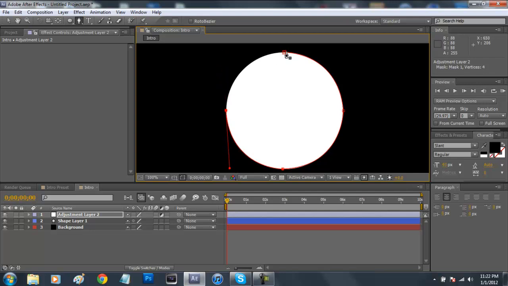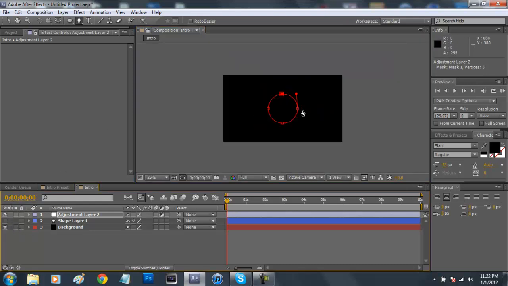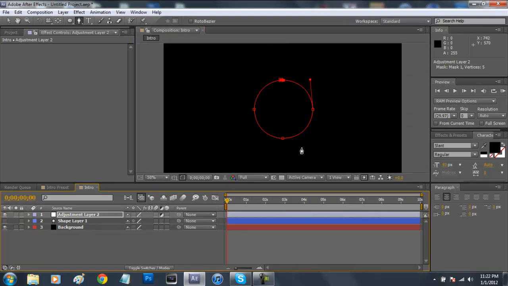And then you don't want to click on this. You're going to want to click right next to it, so right about there, and just make your last arc like so, and just bring that back, and then you want to click on that. Now if we make this shape layer invisible, we have this basically red circle drawn out right here.